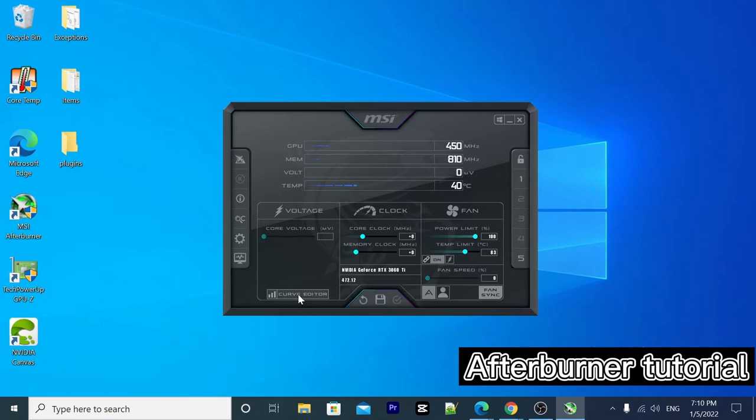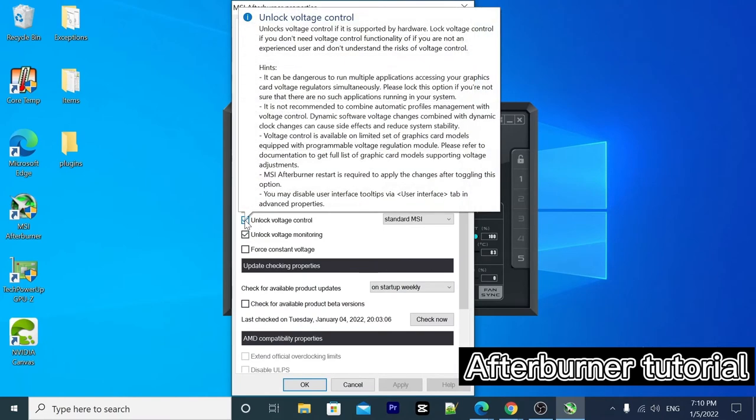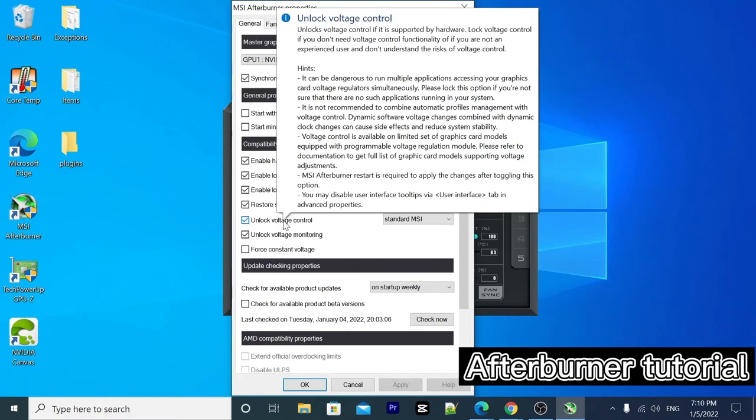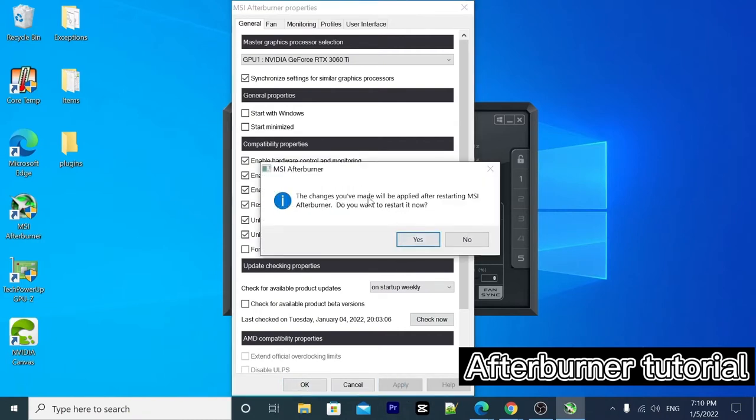In order to enable the core curve editor, we need to make a change in the settings. Go to the settings and click these two: one is unlock voltage control, the other is unlock voltage monitoring. Make sure those two are checked. There are also some other options. I haven't tried them, but you can try them if you want to. For today's purpose, I will use the standard MSI. Once you click apply, it asks you to restart the software, so just click yes.